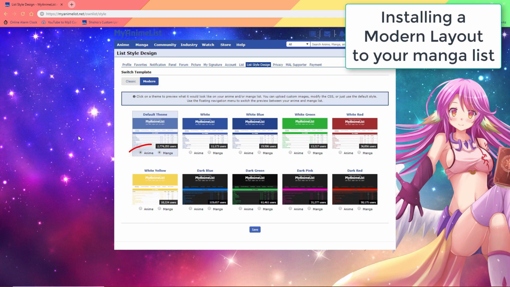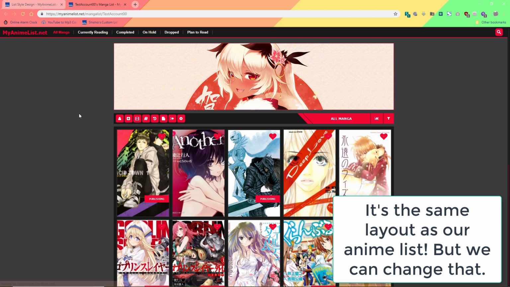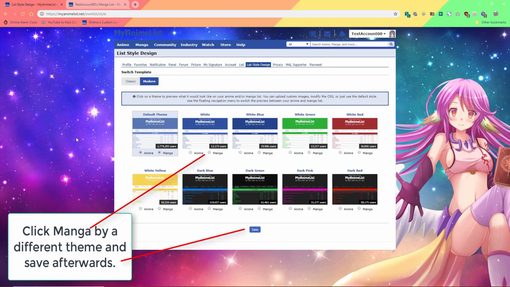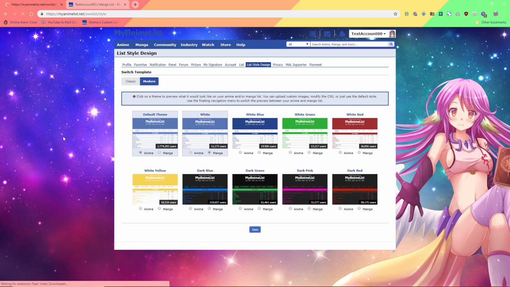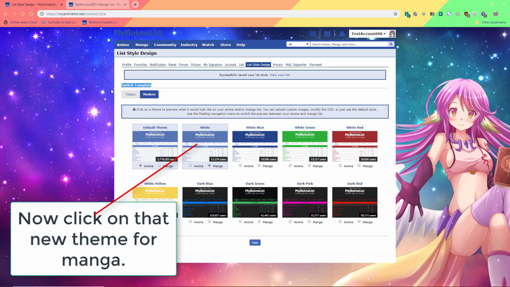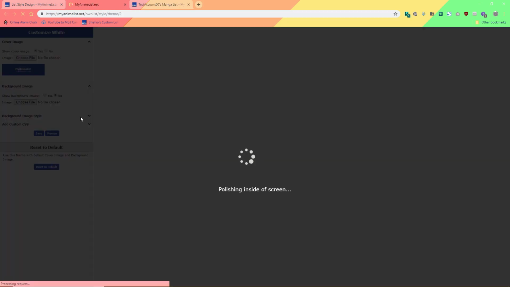Now our manga list has the same layout as the anime list because it's shaded on the default theme where we added the pre-made layout earlier. So to have a different layout on our manga list, we need to click the bubble next to manga on one of the other themes and save. And then we click on that theme. Now, we'll need to add a new layout code to this one as we did earlier, so don't forget to save.